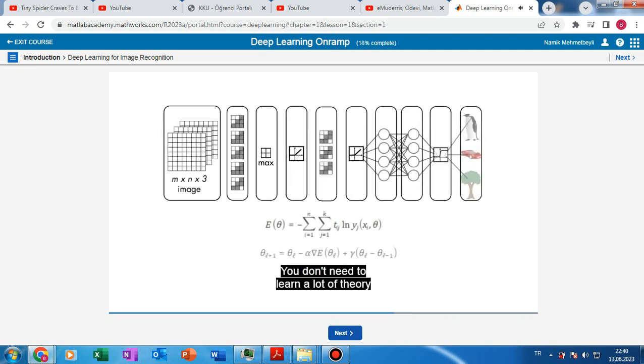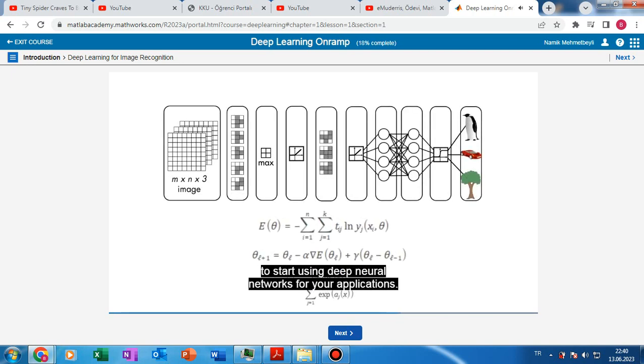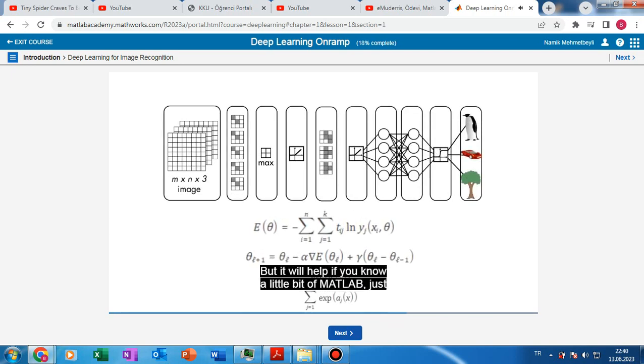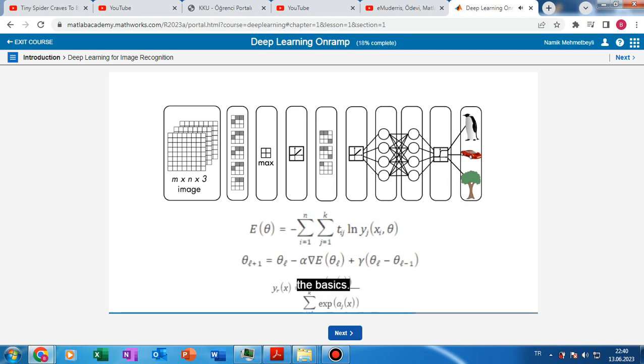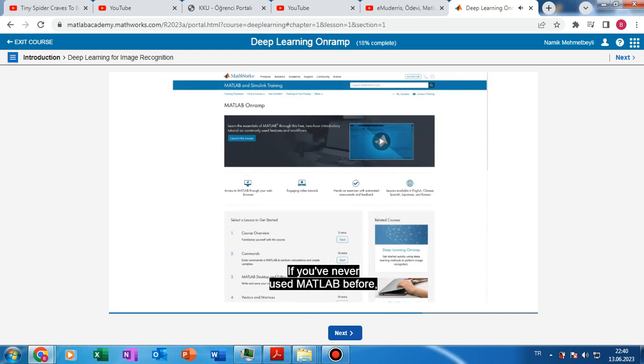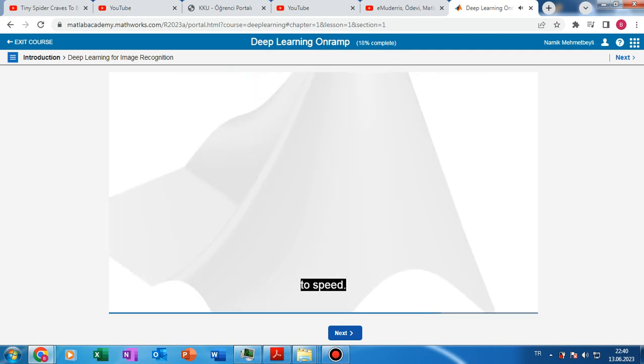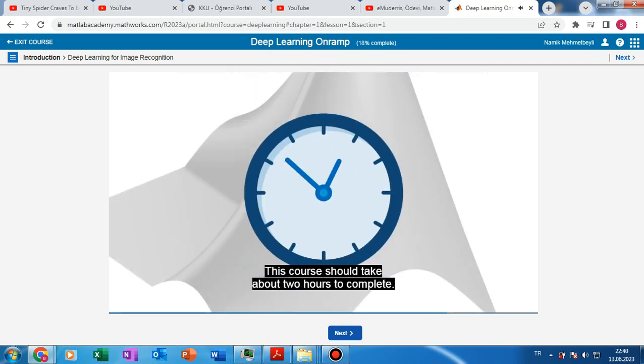You don't need to learn a lot of theory to start using deep neural networks for your applications, but it will help if you know a little bit of MATLAB, just the basics. If you've never used MATLAB before, it's easy to get started, and we recommend you first take MATLAB Onramp to quickly get up to speed. This course should take about 2 hours to complete, but you can leave any time and come back later.